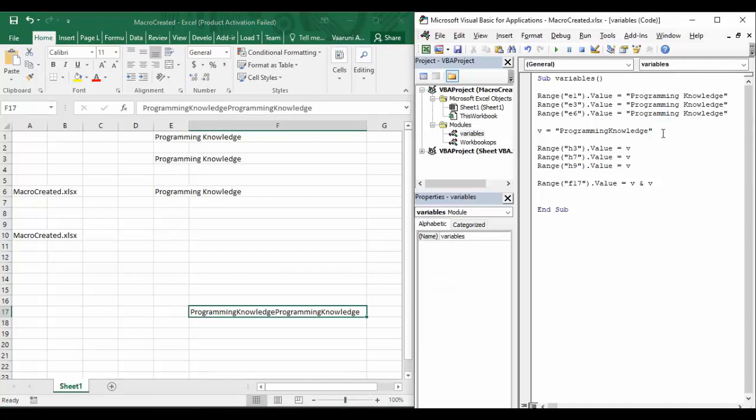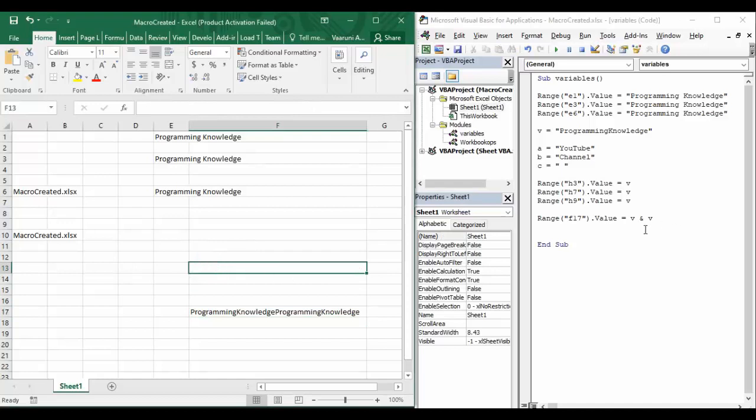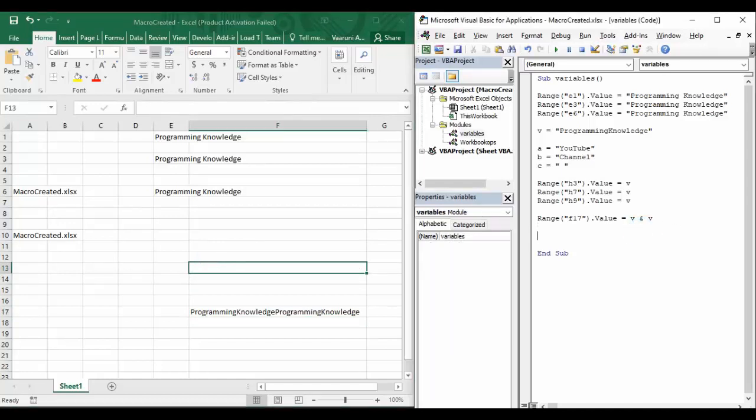This is very useful when we have 2 values. Suppose, let's just create 2 new variables. In a we have something called YouTube. In the variable b we have something called channel, and in the variable c we have something called a space. So this is what we have, and in the cell F13 we want to paste YouTube space channel.